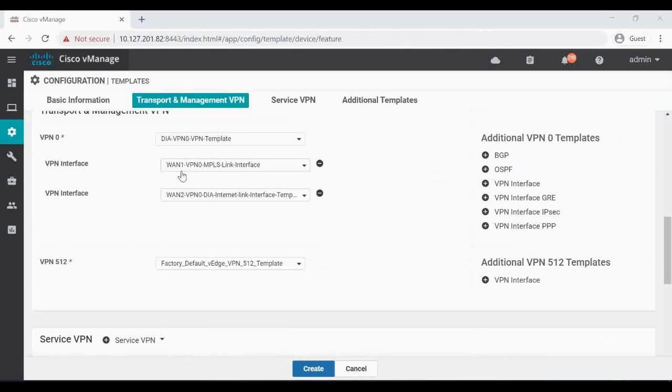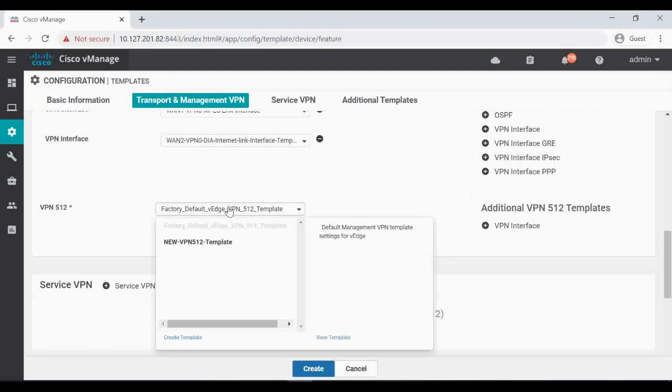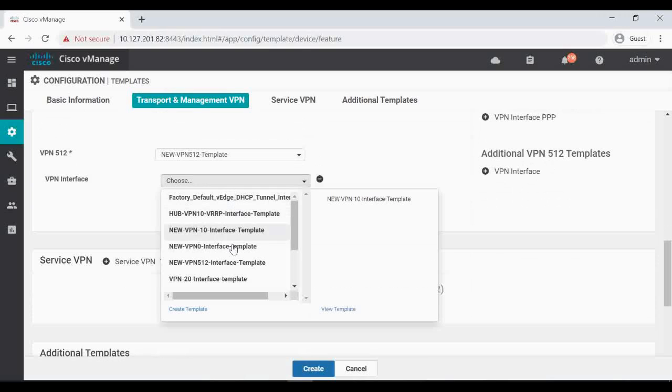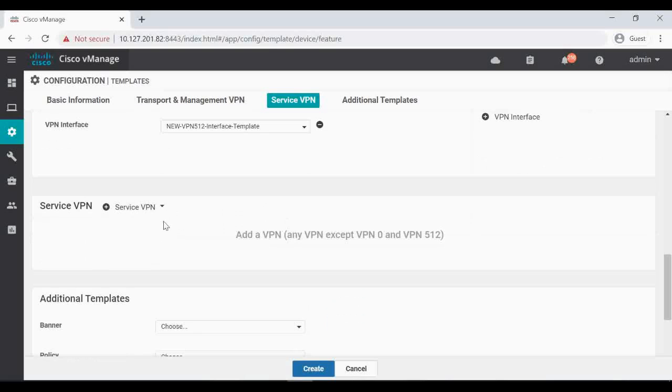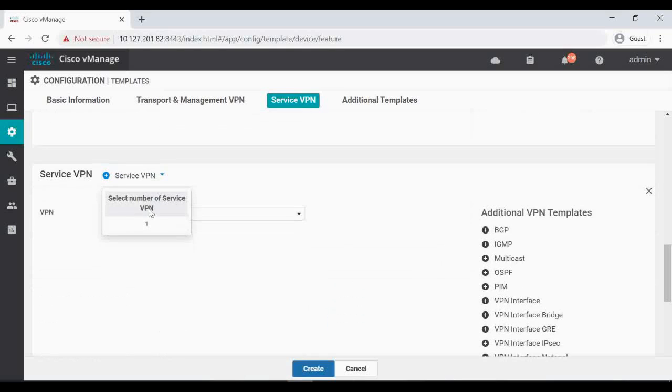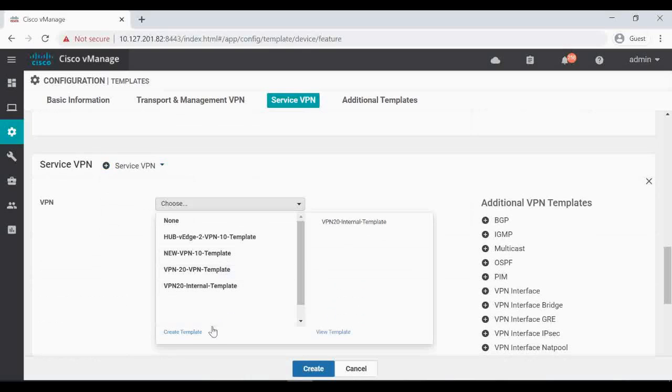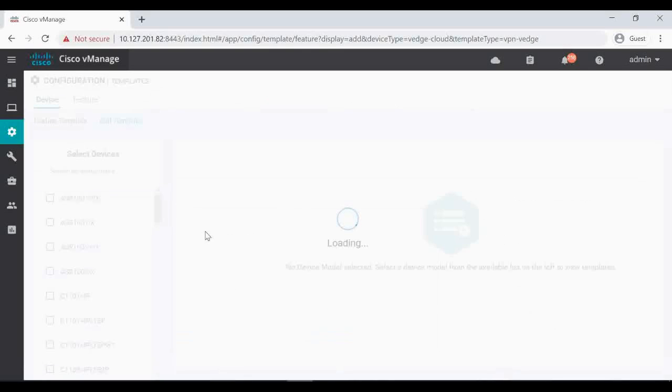So I have one interface for WAN 1 and another interface, WAN 2, under VPN 0. One is for MPLS, another is for the DIA internet link. And for management, I already have a template. I'm just calling it. So I'm going to create a service VPN now. Create a new template for the DIA setup.